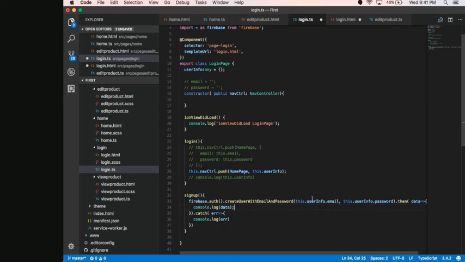Now we are going to repeat the same thing for the login. Instead of create user with email ID, we have a separate function called sign in with email ID and password. I'm just copying the exact thing and pasting it inside the login.ts.